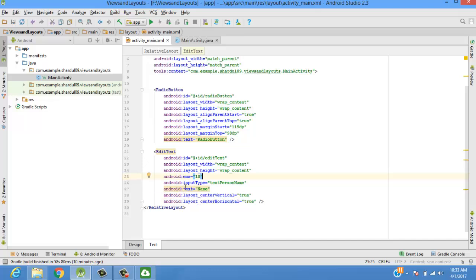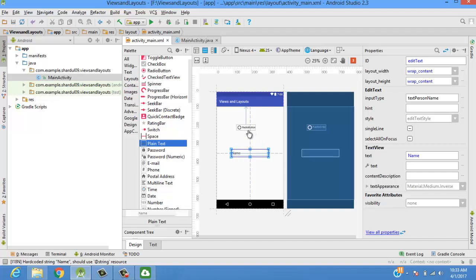It will say layout center vertical true, or center horizontal equal to true. So there are many relationships, and many can be assigned to the parent element. So that is the use of relative layout.